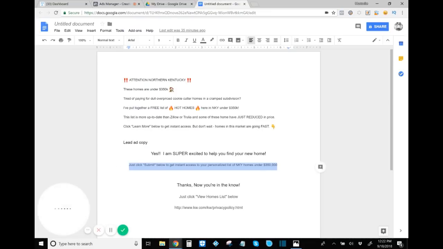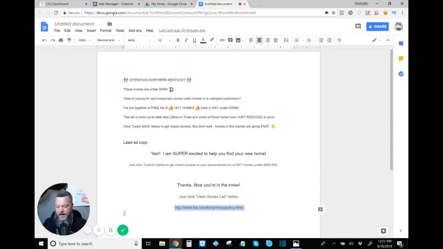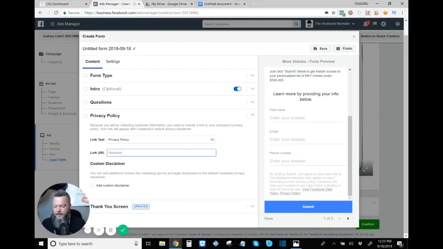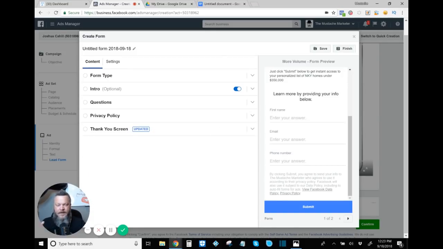So we have one here that we've used before with Keller Williams. So you just grab that link from the website. Now you have a privacy policy. So no matter what company you work for, Huff, it doesn't matter. Go find their privacy policy and you can use that in here. Super easy to do. And it has to be there for Facebook policies.